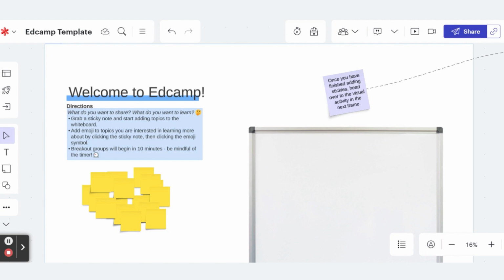The other thing to know is that it's important to have more than one facilitator to run an Edcamp, whether it's in person or virtually. You're going to need someone who is serving as like a host, someone who's welcoming people into the Edcamp, helping them to understand the directions and navigate the space. And then you're going to need some behind the scenes people, or at least one behind the scenes person who's helping to get everything set up for the breakout groups.